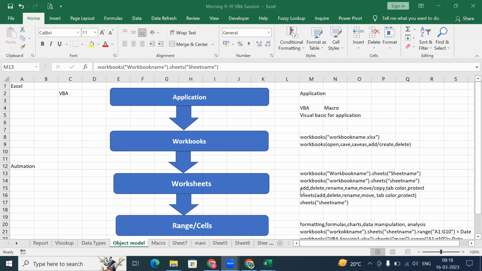With the help of only the sheets object, you can add the sheet, delete the sheet, rename it, give tab color, protect it, or hide or unhide it. So if you're working in the same workbook, go with sheets. If you're working with different workbooks, you have to refer to the workbook name, because the code should identify the workbook.